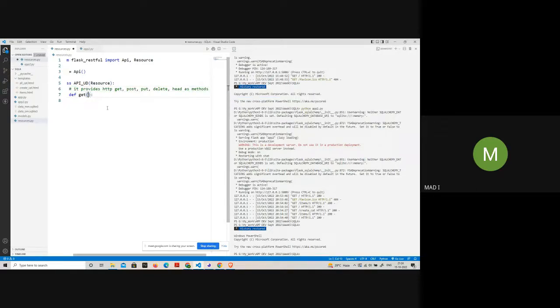Now within a class, how do we define a method? This is the conventional way of defining. We define a method and write self. So that is what we are doing here. Whatever happens within the controller function will now come here. Let's say I'm using this get method to actually retrieve all the categories that are there.